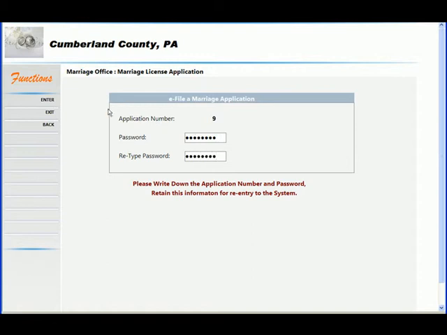After you've entered both of those, you want to use the Enter button here on the left side of the screen. Before you press that, though, you want to make sure that you've written down the application number and your password. You'll use this if you need to return to the application to add additional information or correct information that you entered previously.